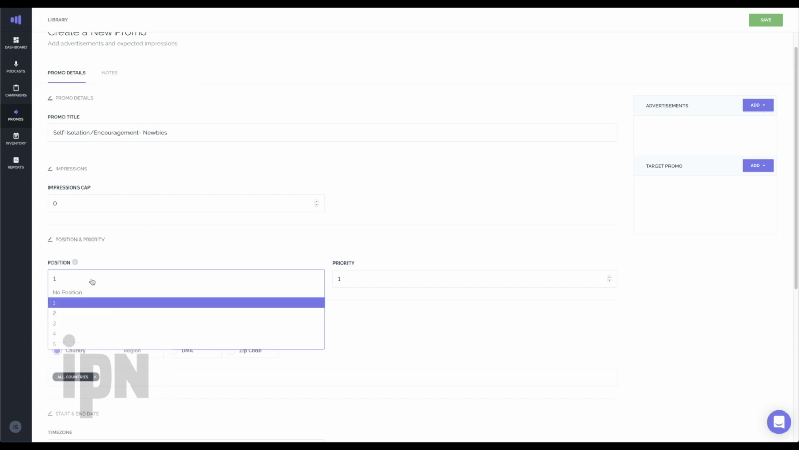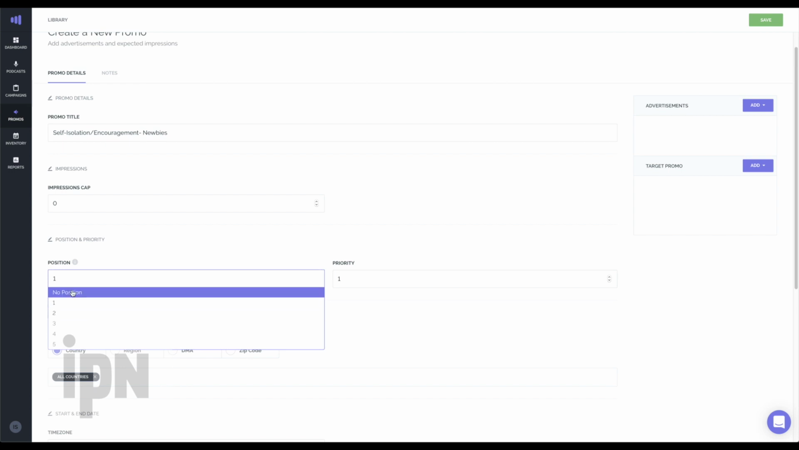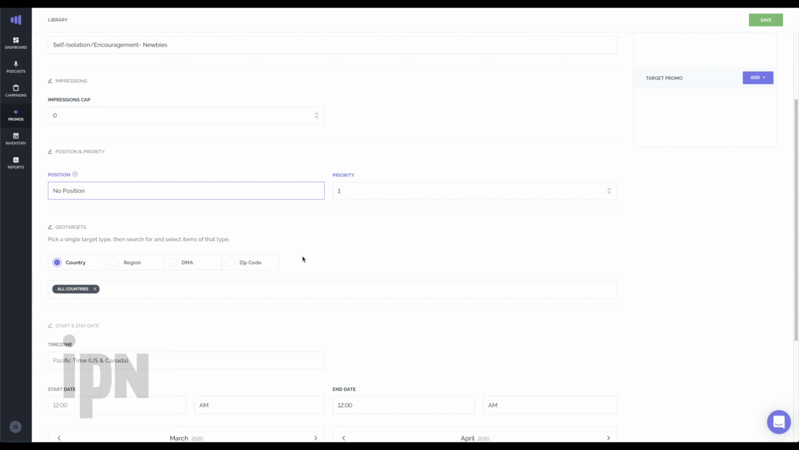But if you're just not sure where your ads are at, or you don't want to figure it out basically, or you want an ad to automatically kick on when a campaign is done, doesn't matter what spot it is, you're fine with that, then you can click no position. But some of this stuff is very similar to campaigns.